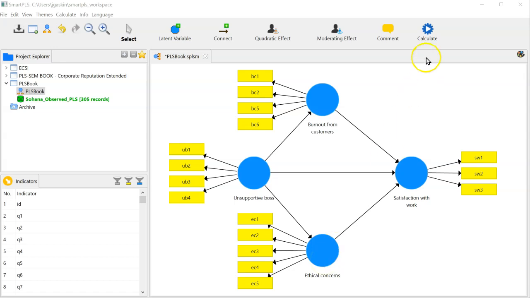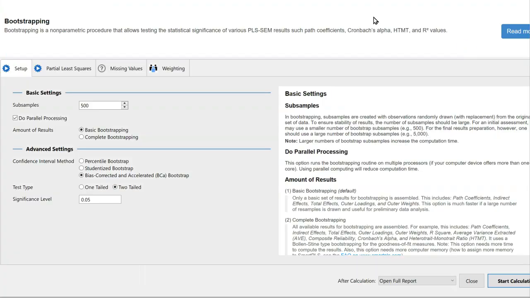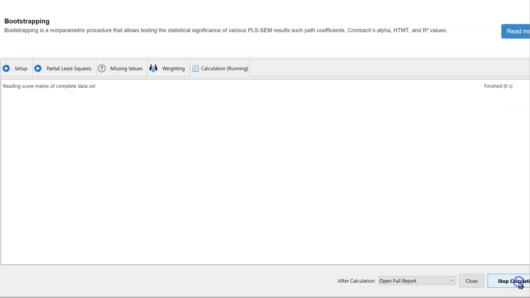With such a model, you can go to Calculate, select Bootstrapping. If you know what settings you'd like to change, feel free. If not, go ahead and keep the default settings. Then click Start Calculation.